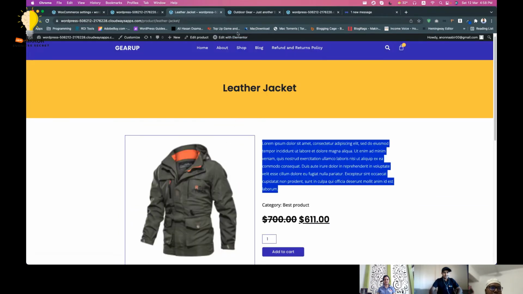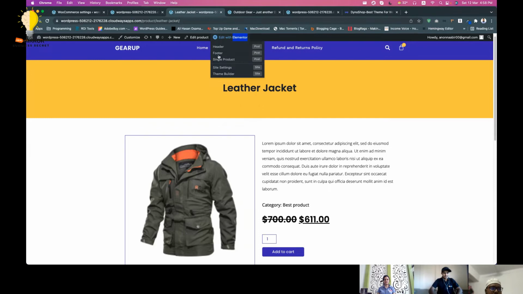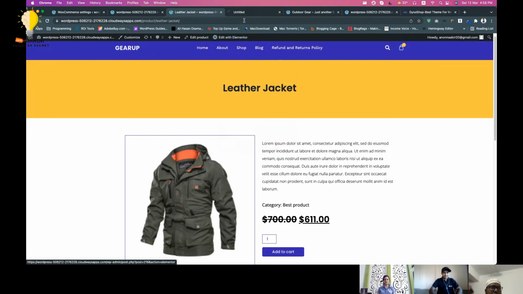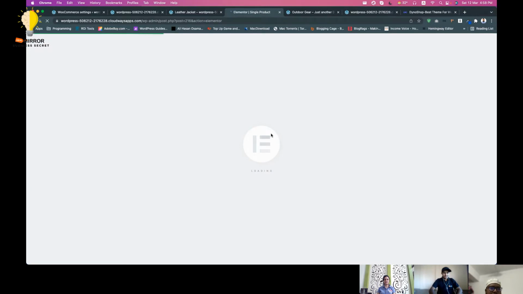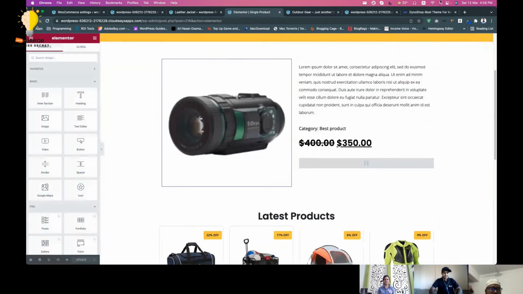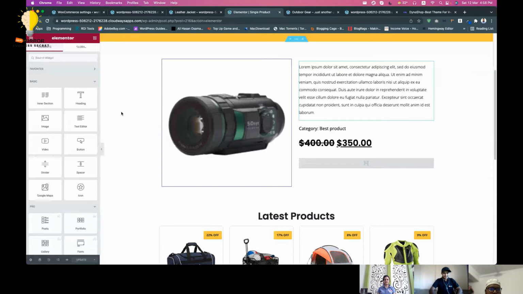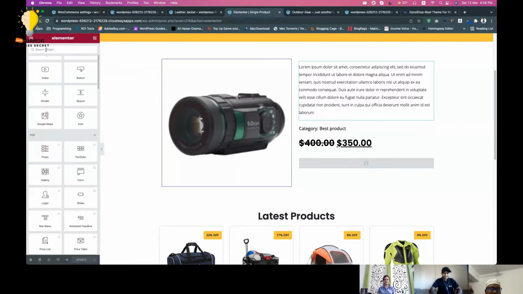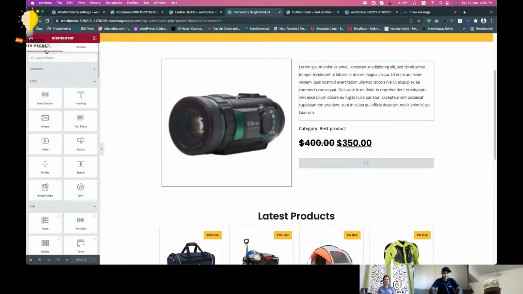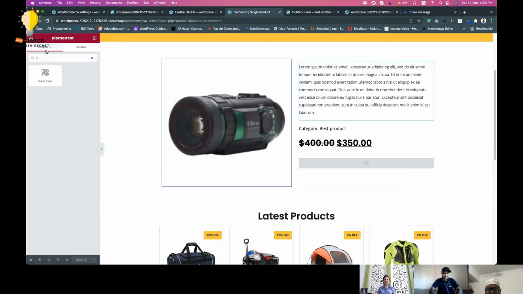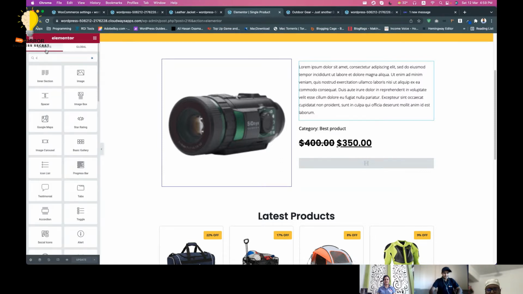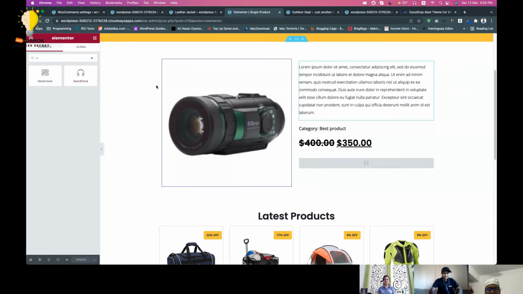If we go to edit with Elementor, we can easily change the single product page design without any issue. You just need a minor knowledge of running a page builder, that's it. So if we want to add some additional things, like a countdown, or even a social icon, that would be better. There is no social icon available in here. We just want a social icon in all of our products.